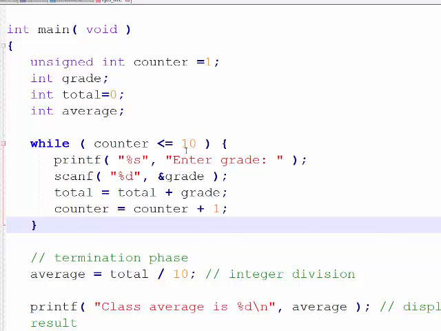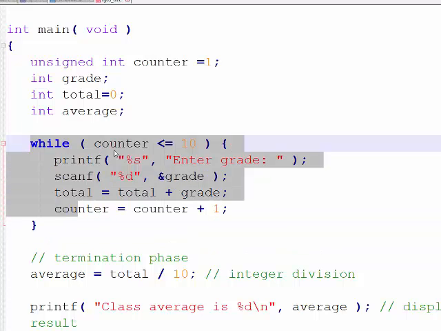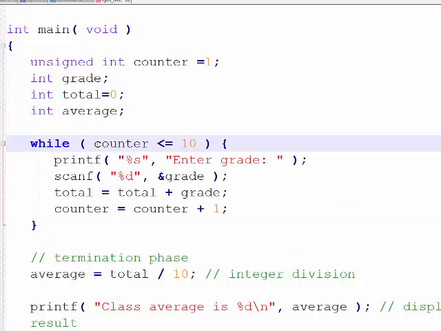So when the counter gets incremented by 1, the counter started at 1. Is 1 less than or equal to 10? Yes. Do what's in the statement. Increment counter. Counter is now 2. I go back to the beginning of the while loop. Is that less than or equal to 10? Yes. And I keep going. Finally, counter becomes 11. 11 is not less than or equal to 10, the test says, and the program execution will jump down here to what was called the termination phase.